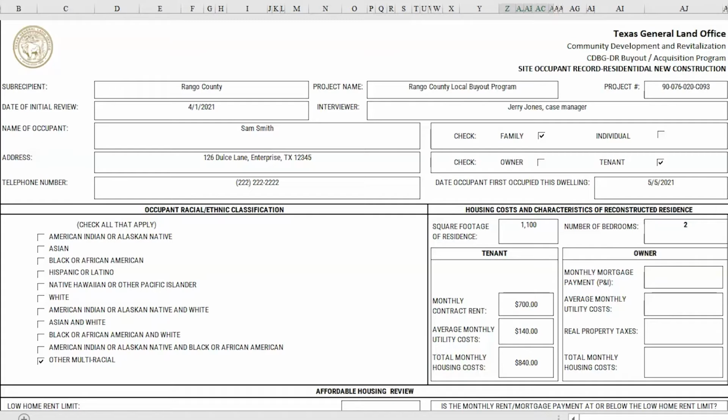For homeowners, subrecipients should complete the owner table. Subrecipients should input the monthly mortgage payment, which should include both the principal and interest. Then the average monthly utility costs that the homeowner pays for the dwelling. The subrecipient should also input the amount of real property taxes the homeowner pays on the property monthly. Finally, the subrecipient should add up the total monthly housing costs for the homeowner by adding together the monthly mortgage payment plus monthly utilities plus monthly real property taxes.